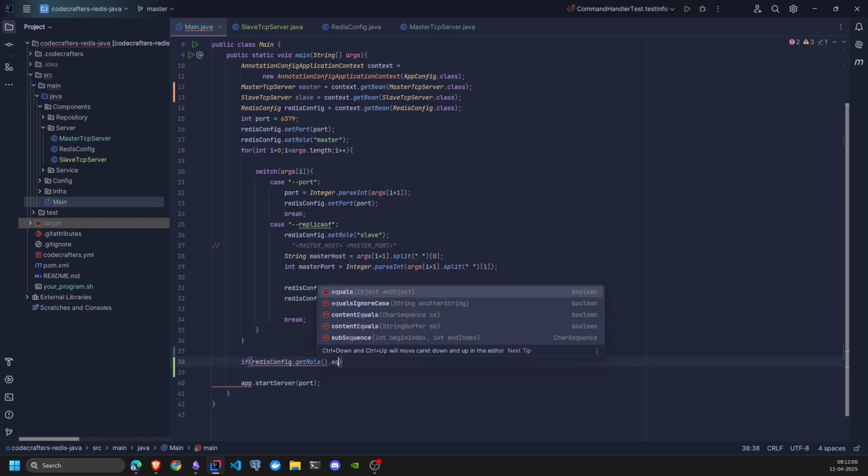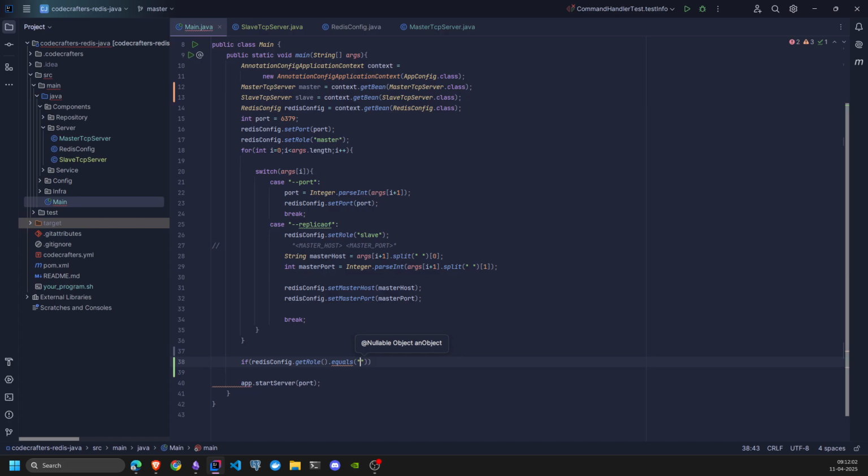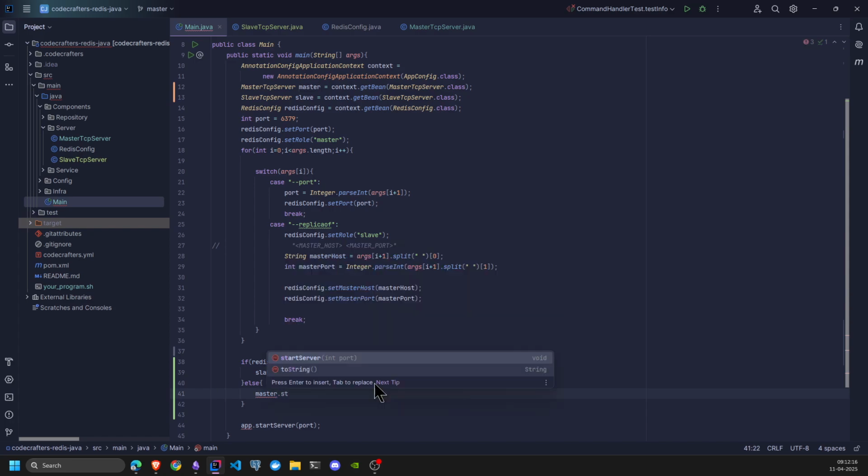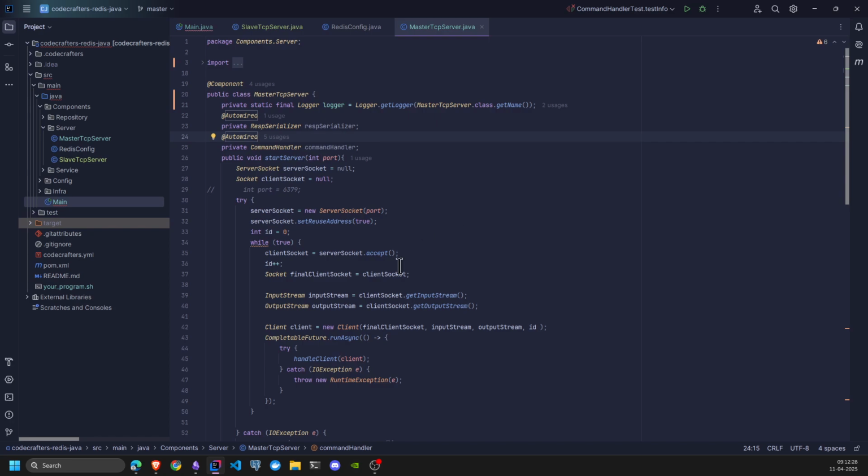If it equals slave, we can start slave server like so. Else we can start the master server. And it should be passed the port. It doesn't actually need the port because the port is stored in a Redis config, right? So let me refactor that in both places. Start server, it doesn't require a port because the port can be gotten from the Redis config.